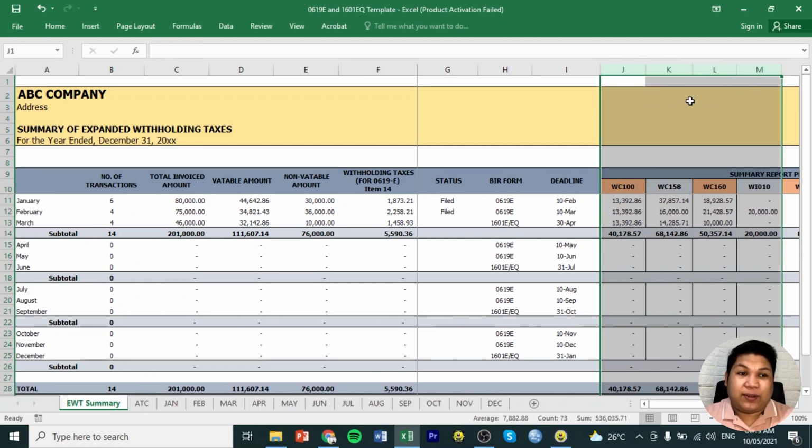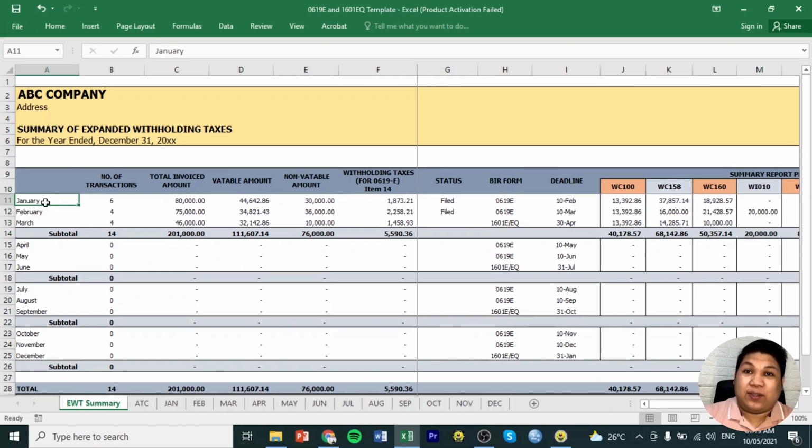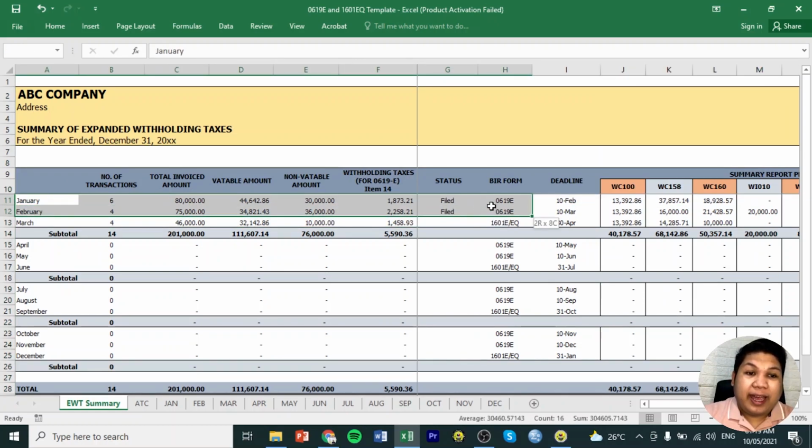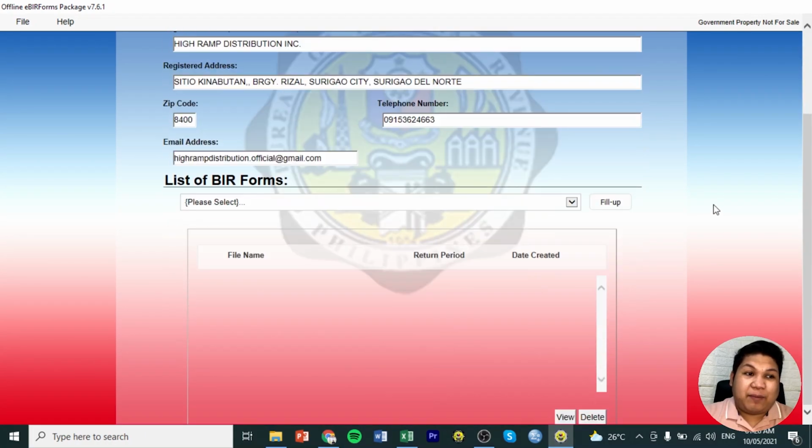Hindi muna. So, just ignore that area muna. So, we'll focus here. Now we are ready to file our 0619E. And to file that, I have here already a working EBIR forms. Okay, so ayan na. I'm assuming that you already have downloaded the EBIR forms.